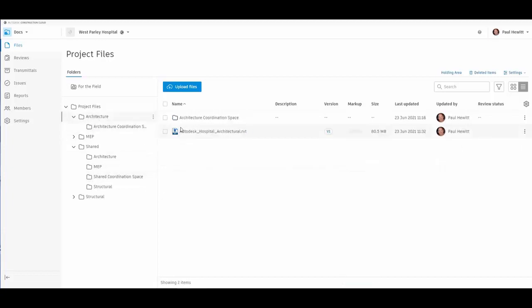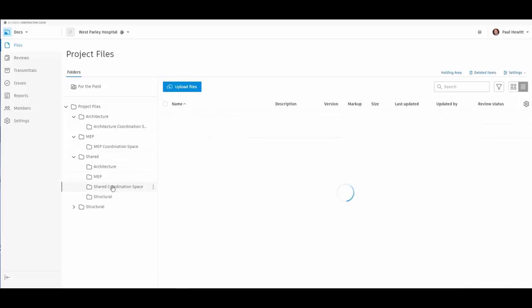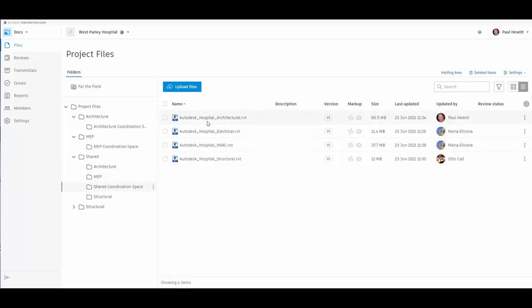If we look at each of these folders, this is where our work in progress is generally created. Again, under the MEP, they have their own MEP coordination space, and this is where their files will be stored. We can also put those files in the coordination space so we can actually do some coordination. In the shared coordination space, each team will add their file when it's ready.